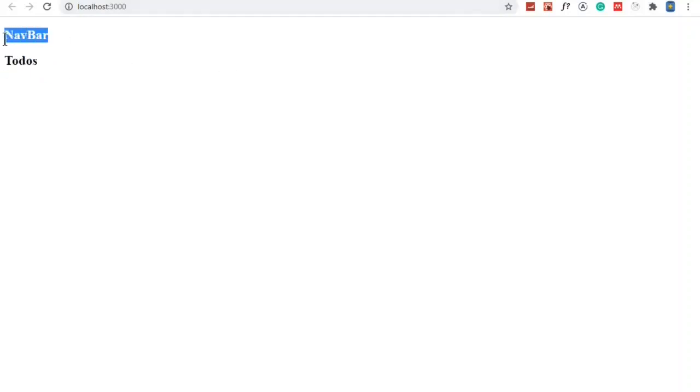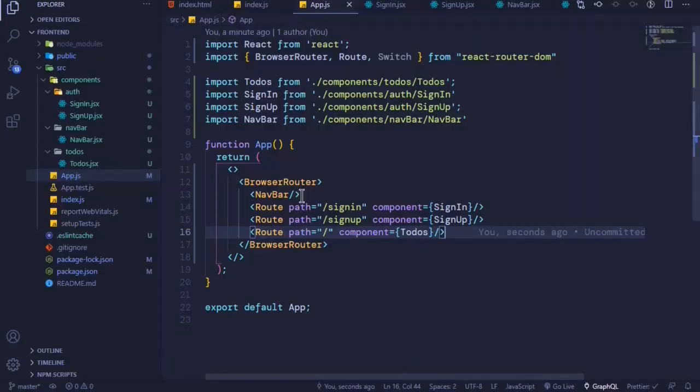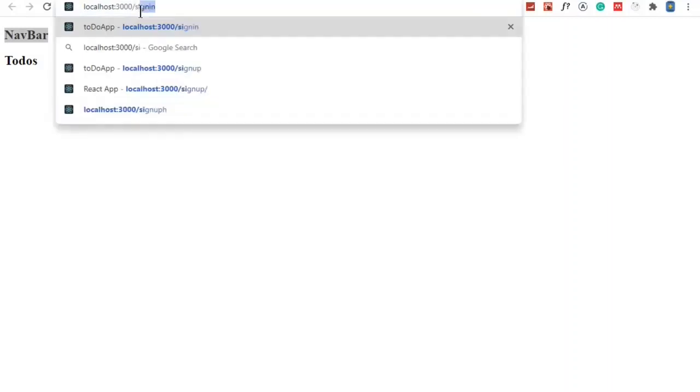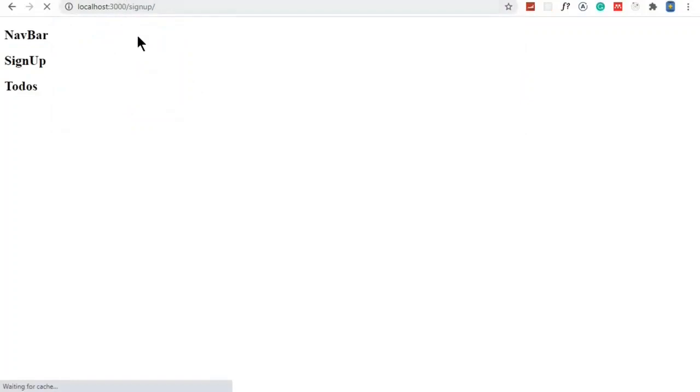So navbar will be accessible from any route because we included it at the very top. We didn't specify any path for our navbar. And then if we try to go to the sign up, so right here we can try to access our sign up. Now you'll see that we have the navbar, we have the sign up, but we are also loading our to-dos component here. So this is a weird behavior. We shouldn't have this to-dos component, but at least our sign up is loading.